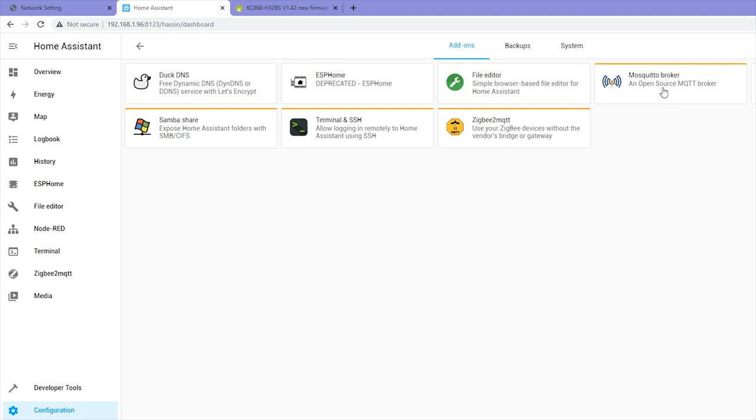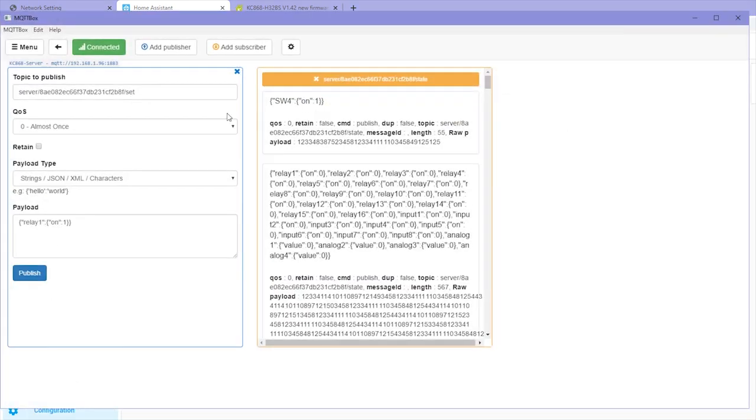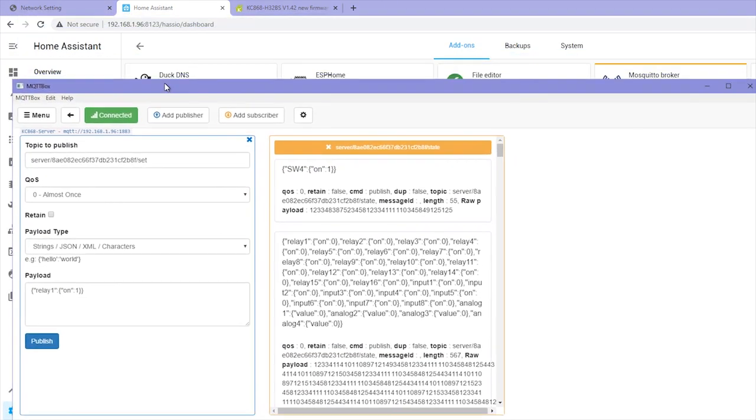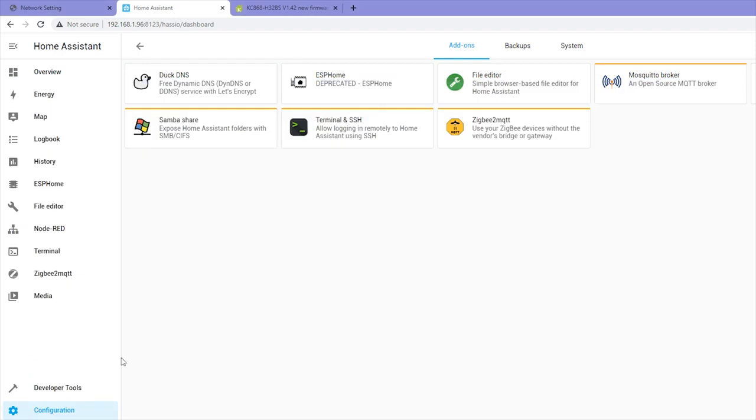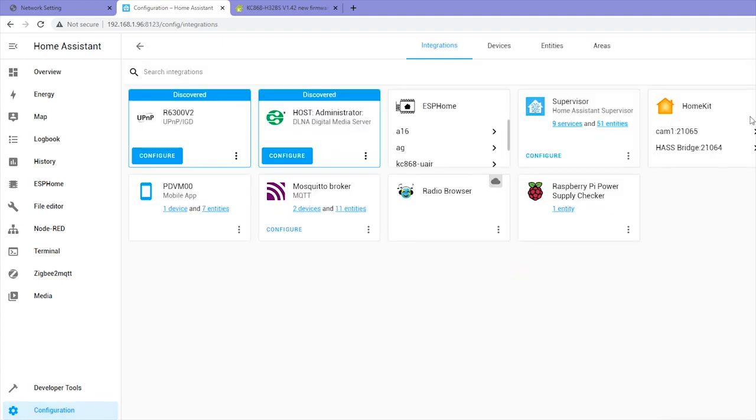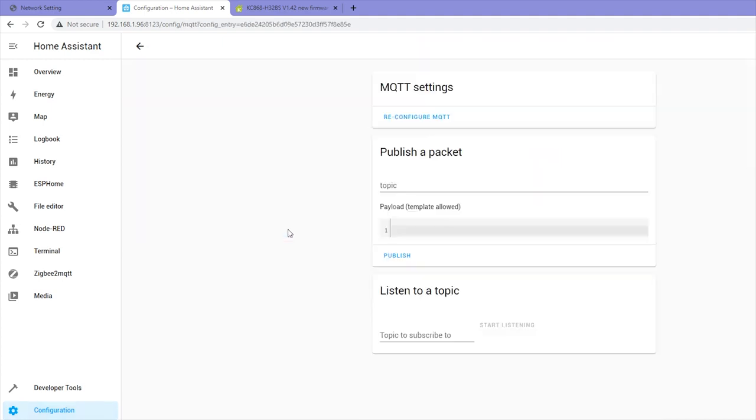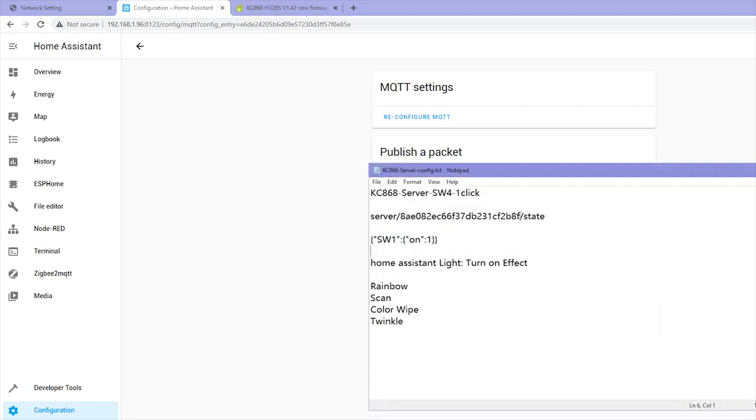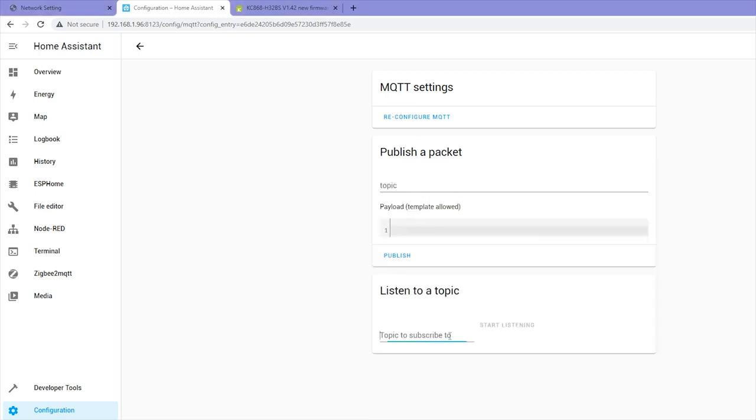We have installed Mosquitto. And also I have used this MQTT box for testing. You can also use Mosquitto. You just go to this device and Mosquitto, and you can listen to a topic. The topic is where the server board feeds back its state, like this topic. And start listening, and you can see that it is listening.